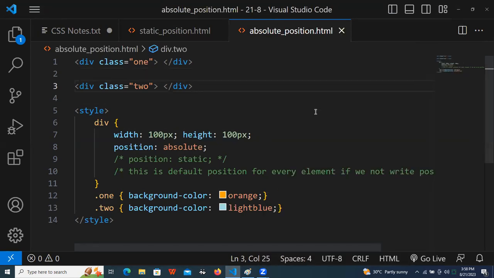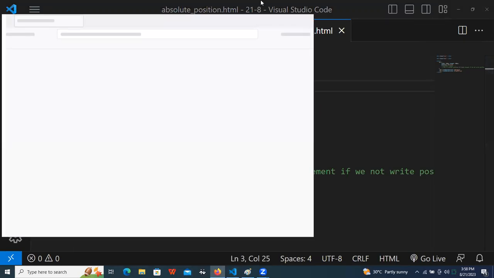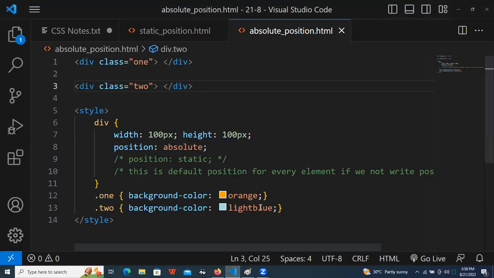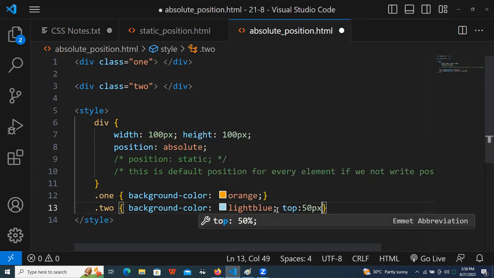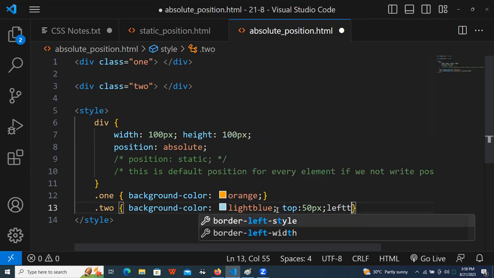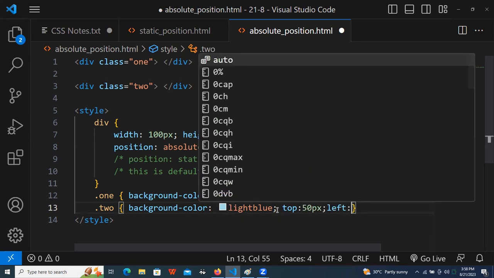In absolute position, we have two elements. One is the orange color element and one is the light blue color element. But the problem is two elements are available here, but one element overlapped on another element. Suppose, for example, I want to move the second element top and left. For example, I want to move the second element top 50 pixel and left also 50 pixel. Then we can observe both elements in this tab.